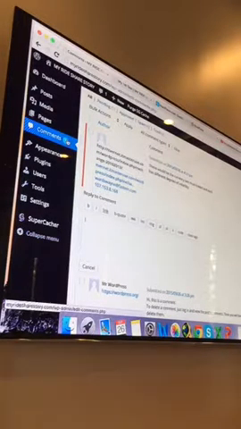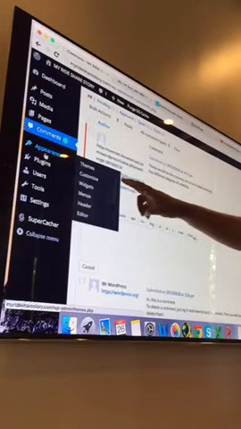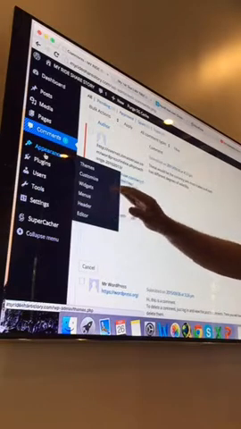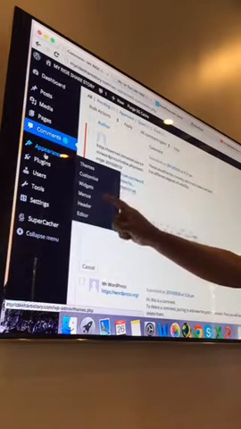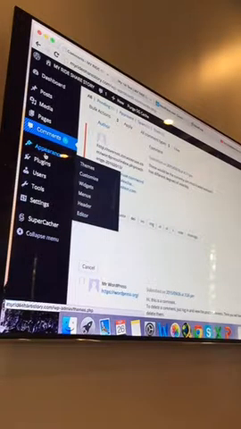Okay. Where did we stop? Appearance, right? Right here. Now it's quiz time. What? Quiz time? All right. So when you go to the appearance, you're gonna see 6 options by default. You're gonna see the themes, customize, widgets, menu, header, and editor. And we're going to check each one of them.